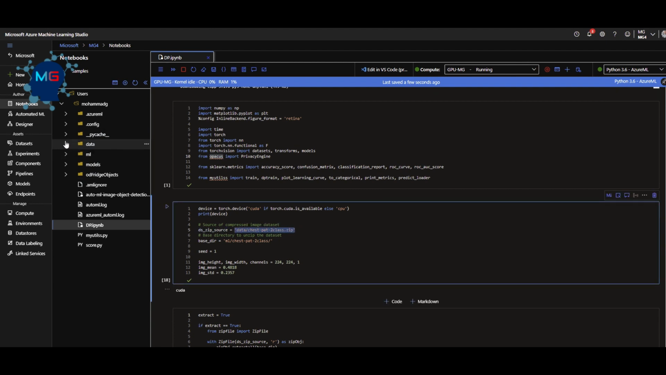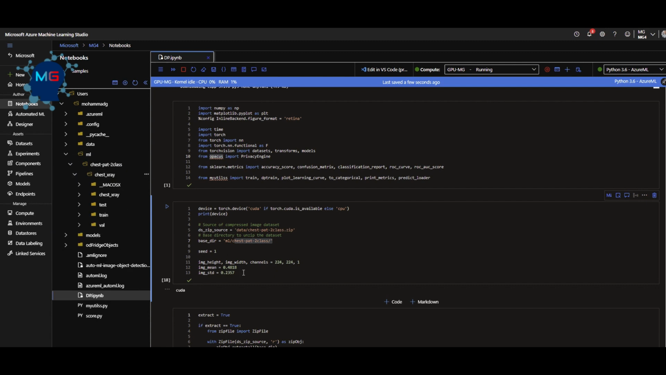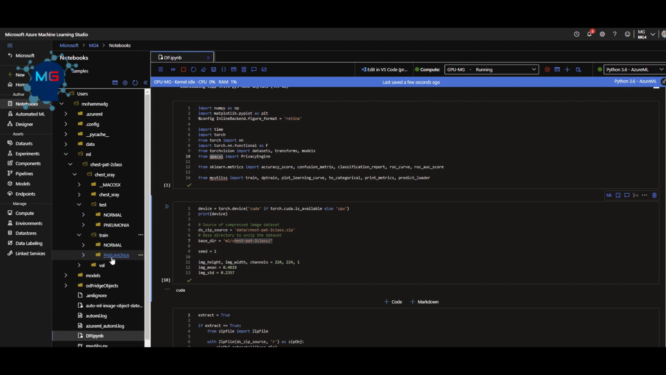So data. You can see there is a zip file here that I downloaded, and then I'm saying that this is the place I want to unzip the data set. So the unzip data set is inside the ML folder. I was able to unzip when I actually ran this code, and you can see, for example, for the test data set or train data set, I have the images for both classes.